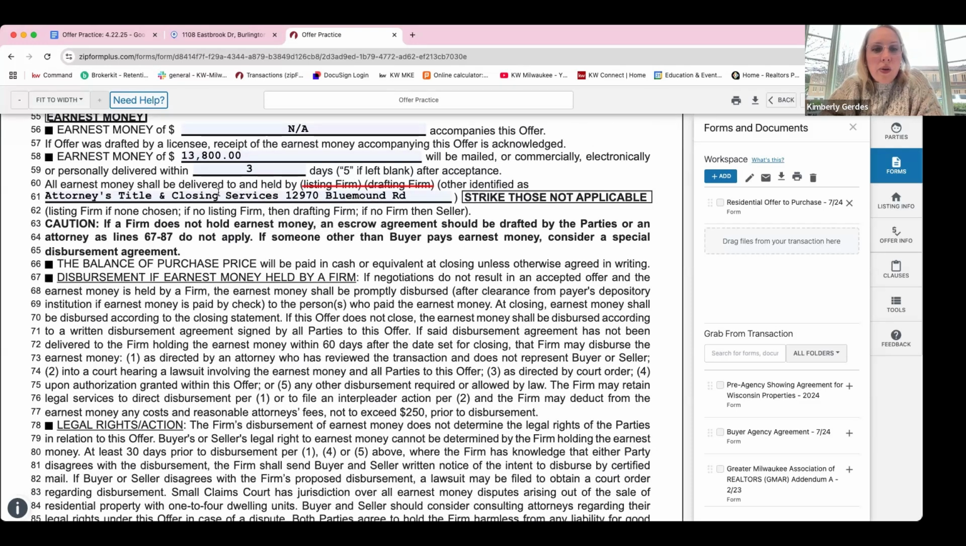But one thing that I want to make sure everybody understands is that we have a little bit of manipulating to do here on line 60. All earnest money shall be delivered to and held by, and I've kept other identified. Other identified is the attorney's title and closing services that was indicated in the offer instruction sheet. Usually, the overwhelming majority of times, the listing firm is actually the firm that holds the earnest money. But you'll see some smaller brokerages or even some agents that choose to work with a title company to help hold that money. So that's why I've indicated the title company's name and I just put the street address here.